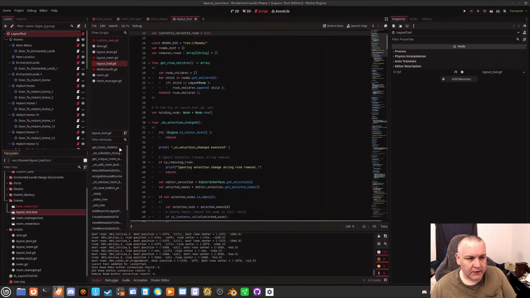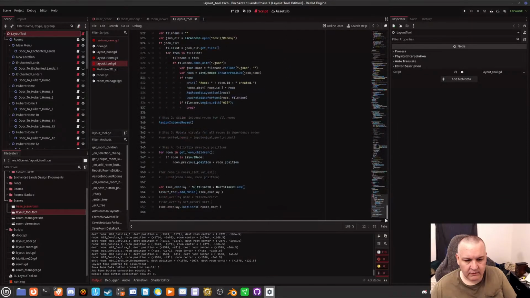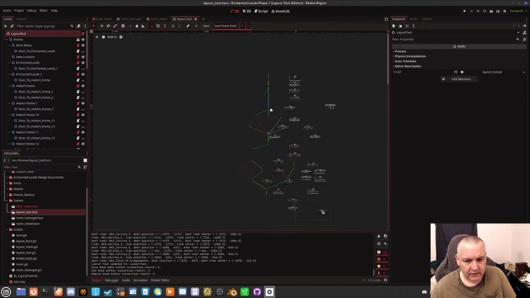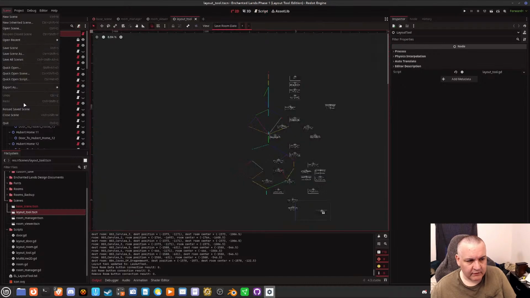Okay, so let's go all the way down. Keep forgetting the way that you do this. We're going to go ahead and say line overlay dot position equals rooms dot position. I think that should work anyways. Okay, so let's go to 2D. Let's go to scene, reload, save scene.